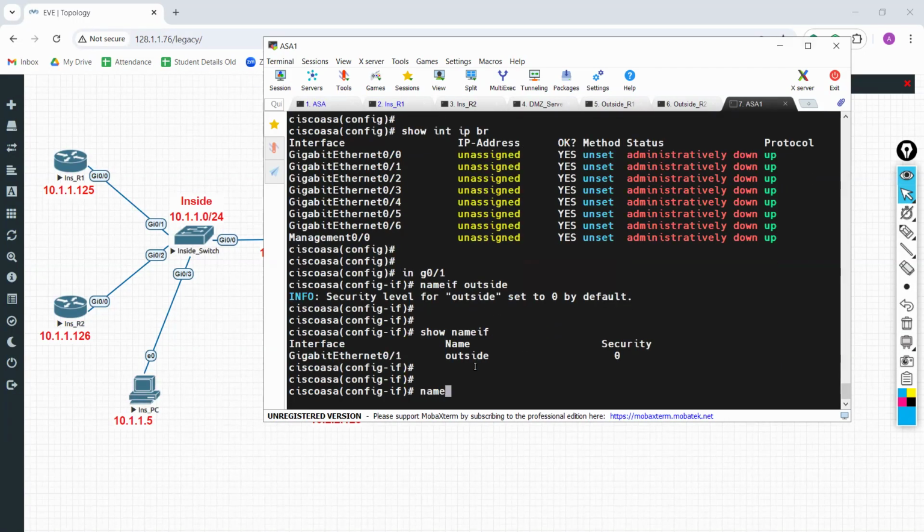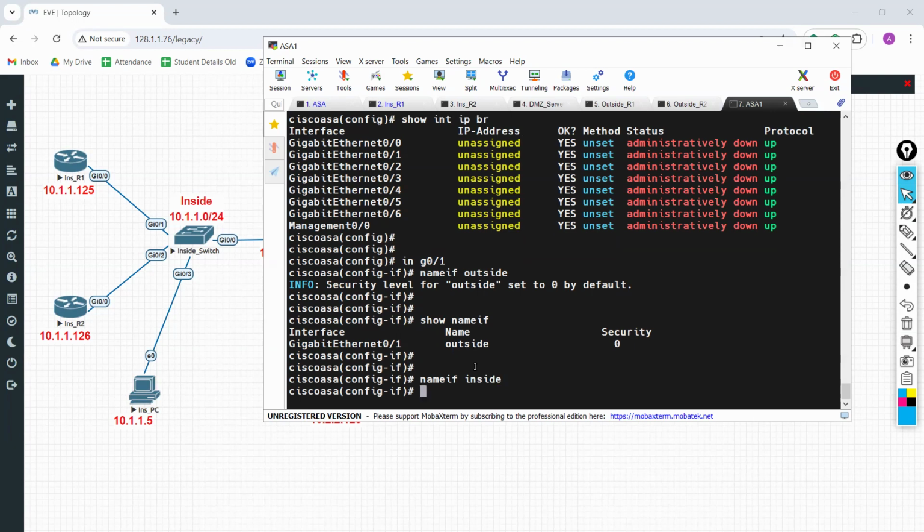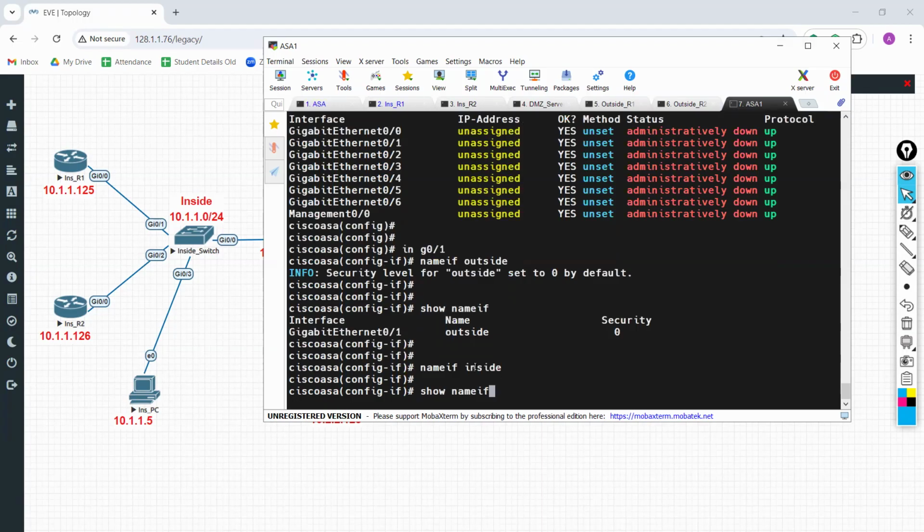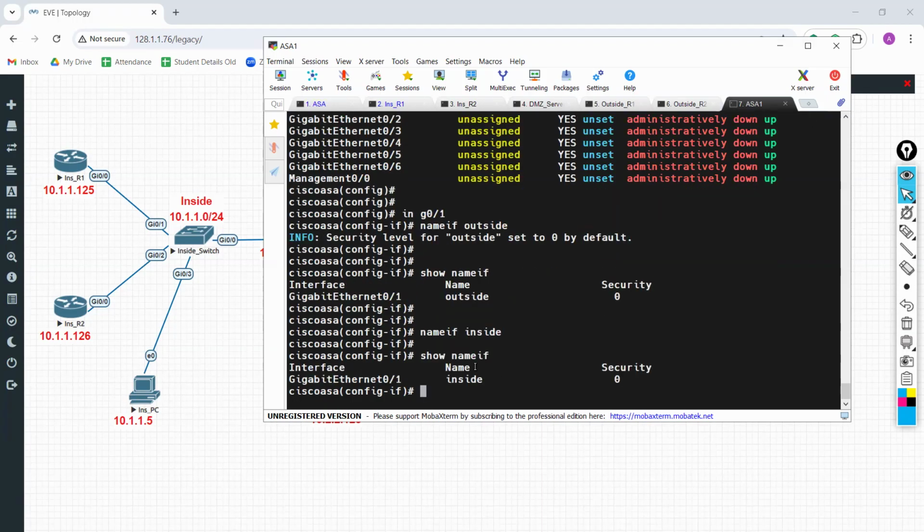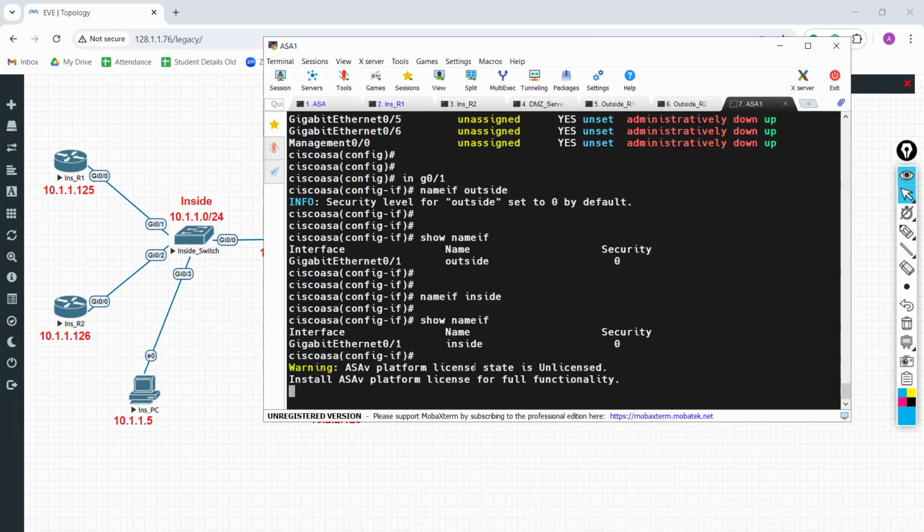But on the same interface, if I now go and say nameif inside, it is not like the security level will change to 100. No, this will not happen. When you give the name for the first time, for example the first time you give the name as inside, it will set it to 100. After that, it doesn't matter. Whatever is set one time, it's set. It will not change.